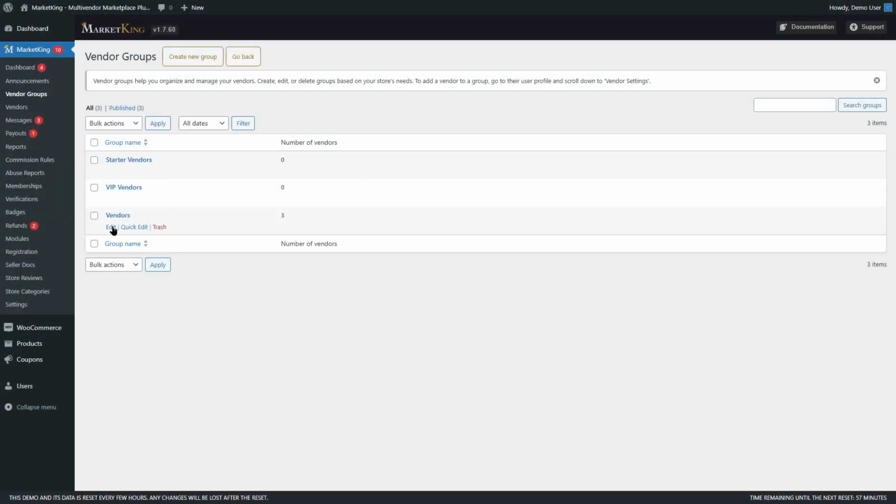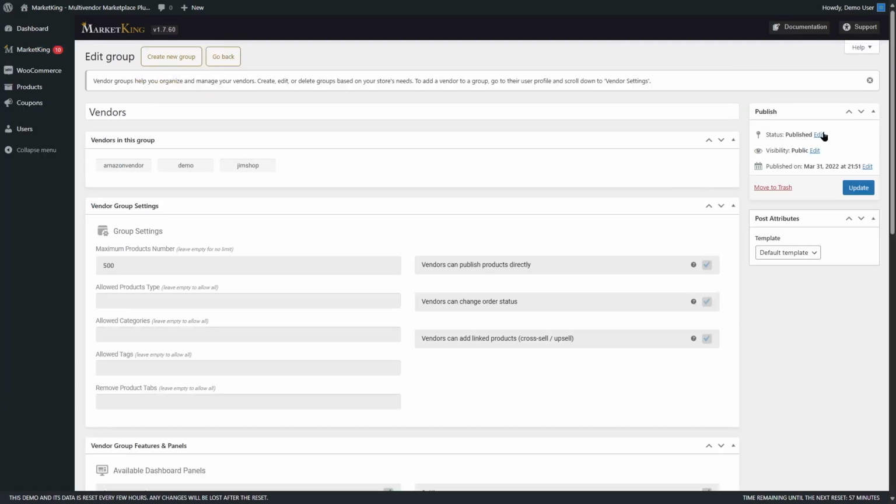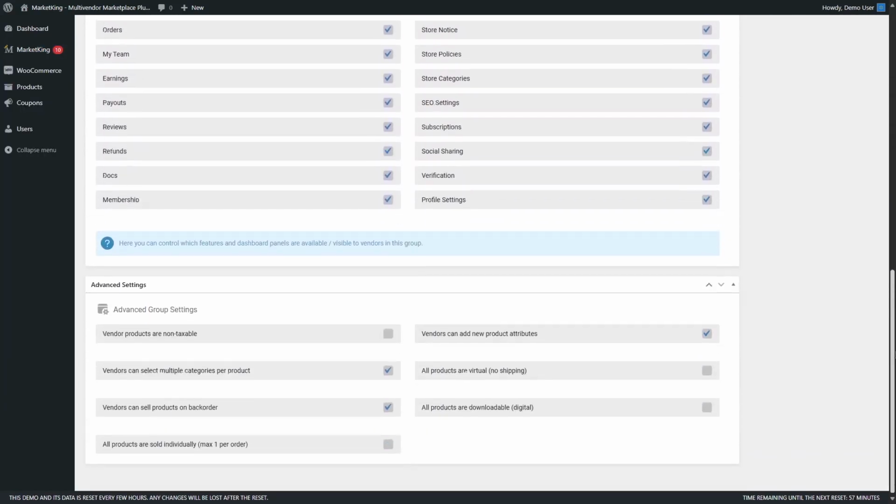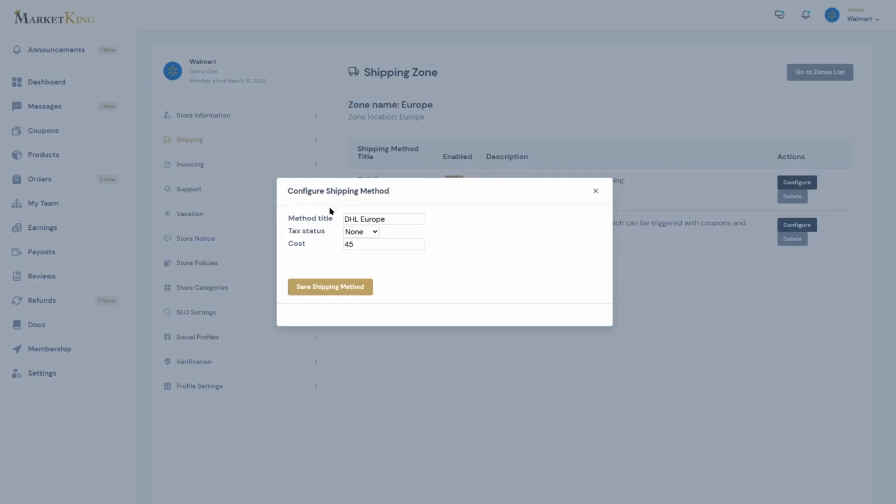For tax options, MarketKing allows you to assign different tax classes to vendors. It supports automatic tax display per vendor, and some plans integrate with WooCommerce tax, European Union VAT, or custom tax logic. Vendors can even be grouped based on tax settings or business location.